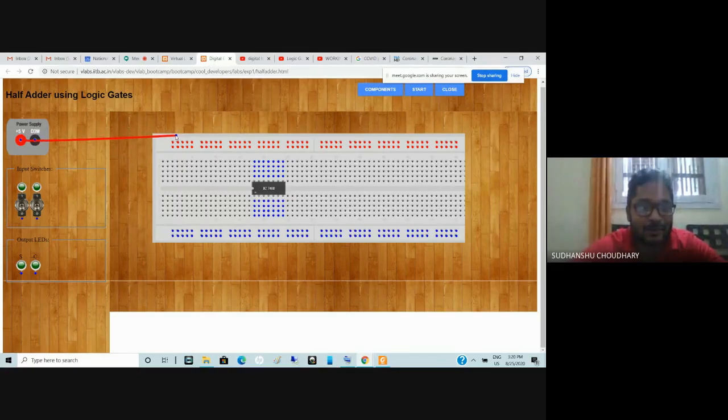I'll connect this to the top horizontal line of my breadboard. Similarly, ground, I'll connect. This is the first step. So ground, I'll connect to again the bottom line. So here I connected the ground.